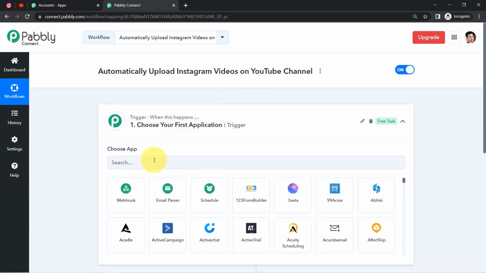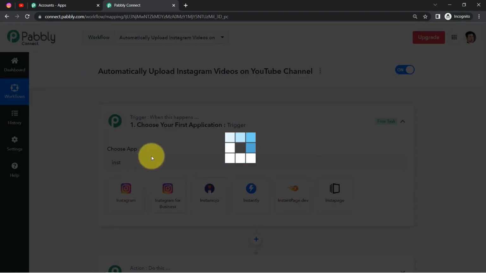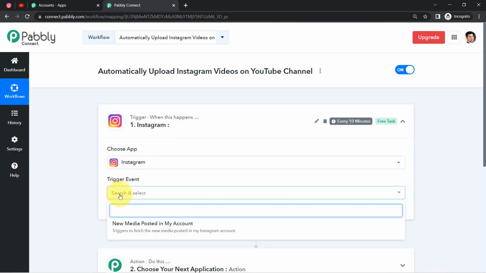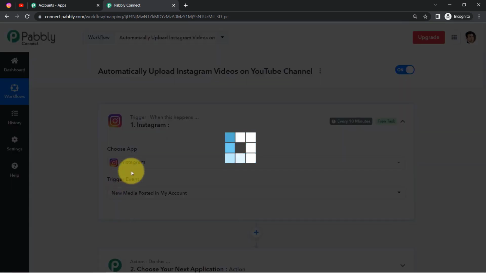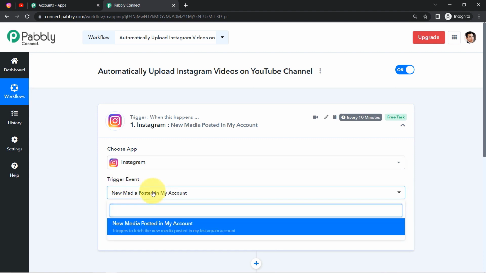Okay, so this is how you need to always select the applications in which you are setting up an automation. And here we are building an automation in between Instagram and YouTube. So that is why the first application here will be Instagram, and I want that whenever any kind of media is posted in Instagram, this automation should trigger. So that is why I have selected the same trigger event. Well, I just have a single trigger event only.